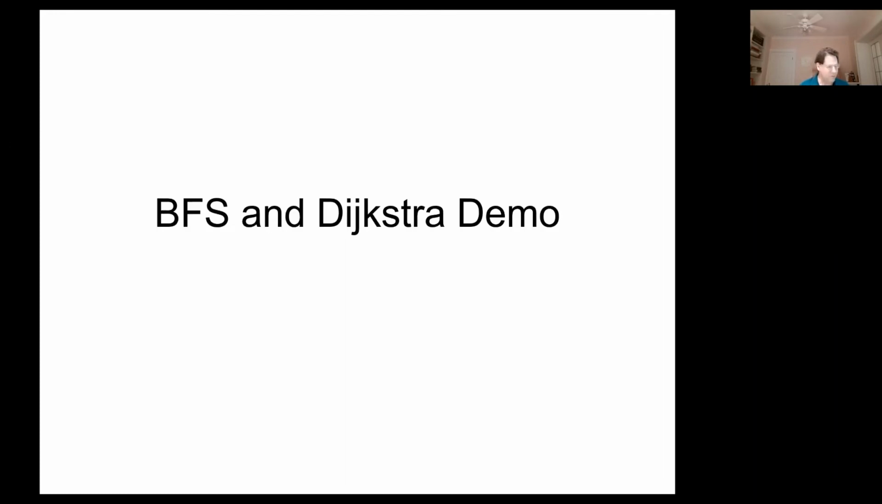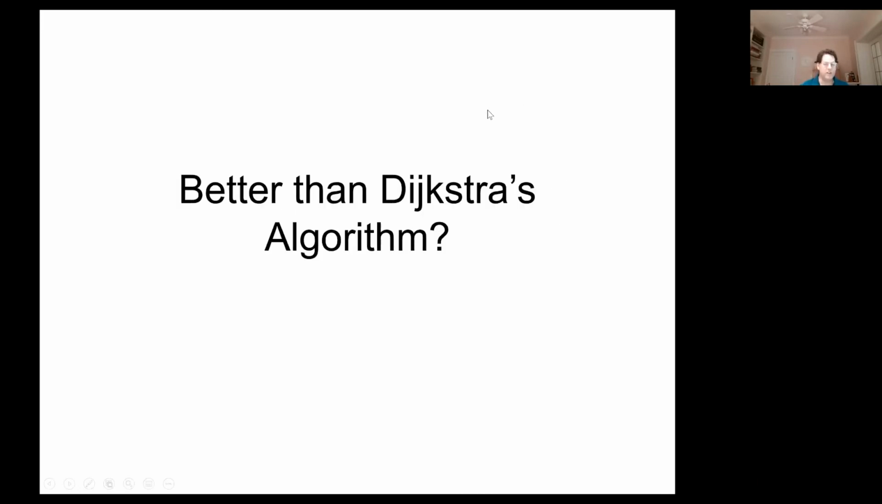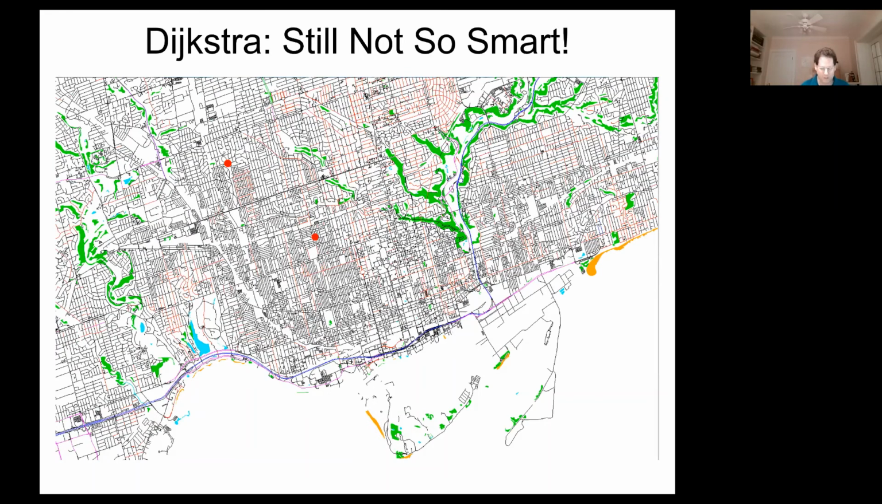Okay, so let's see if we can do better. So can we do better in Dijkstra's algorithm? And the answer is yes, we can. Okay, so Dijkstra's is a pretty good algorithm, but it does have some drawbacks.